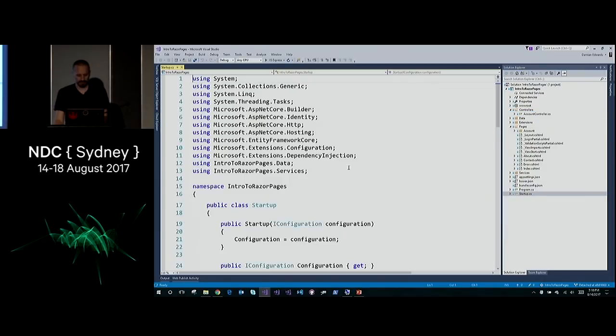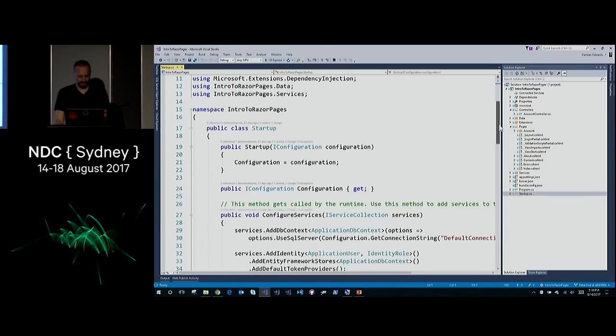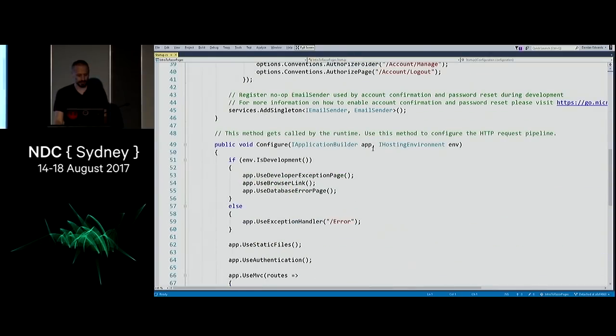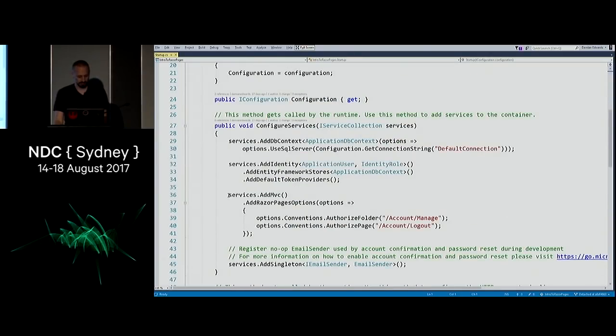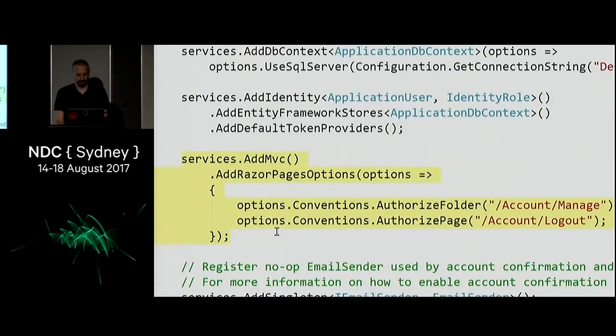Well, how did I configure this in my app? It doesn't look any different. Where's MVC? There it is. Adding MVC adds Razor pages because Razor pages is part of MVC's normal view engine. If you add the Razor view engine, you get Razor pages. It's as simple as that. Okay? This method just adds the options. So if you want to configure something about Razor pages, you do it in this method here.